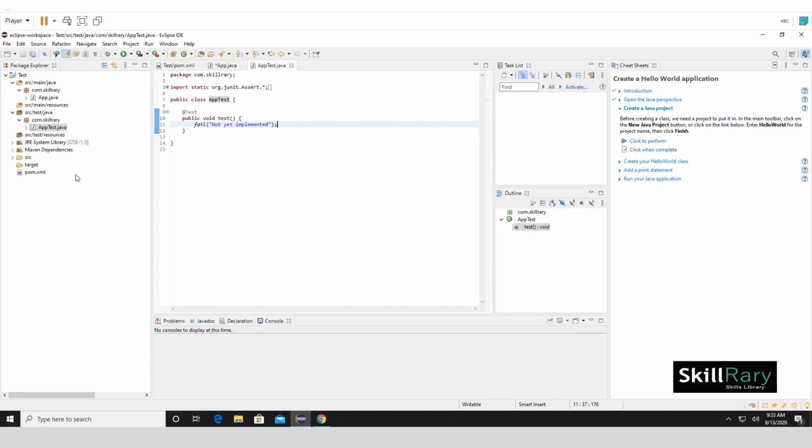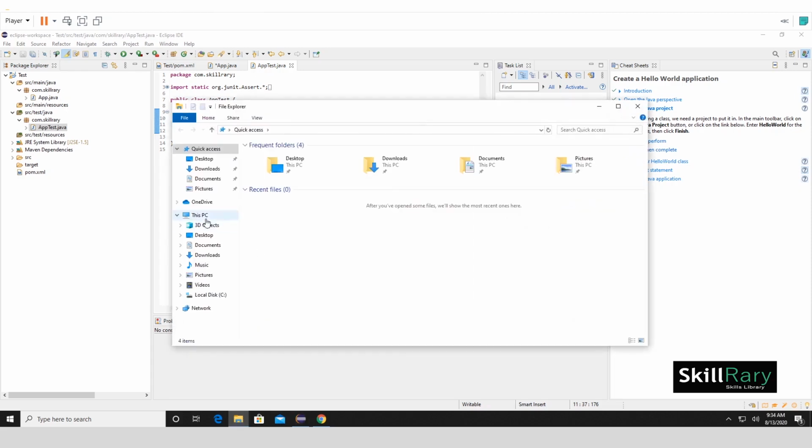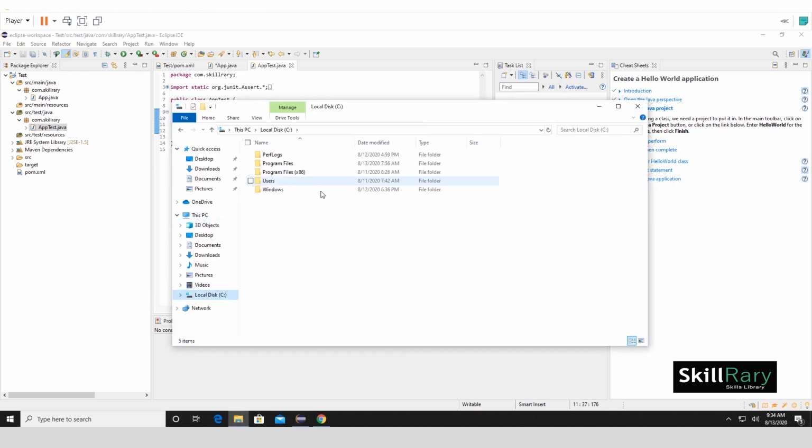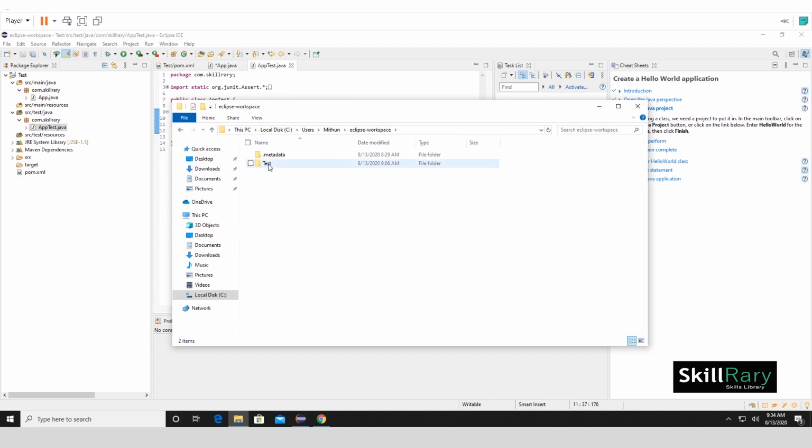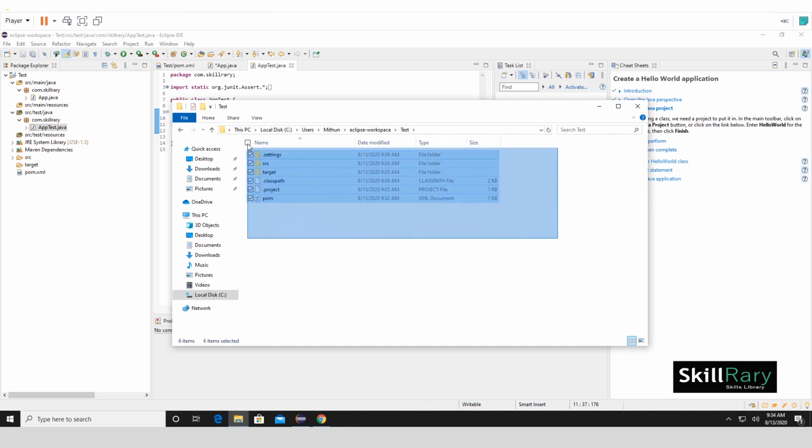If you want to see the source files of this particular project for you to practice Maven for your own project, which you have created from Eclipse, let me open my folder, go to C drive, Users, my user folder, get inside Eclipse Workspace, and you would see the test project available out here. And in this test project, you will find all the files that you would need to start working with a Maven project. I hope you liked this video and understood how to create your first Maven project through Eclipse.